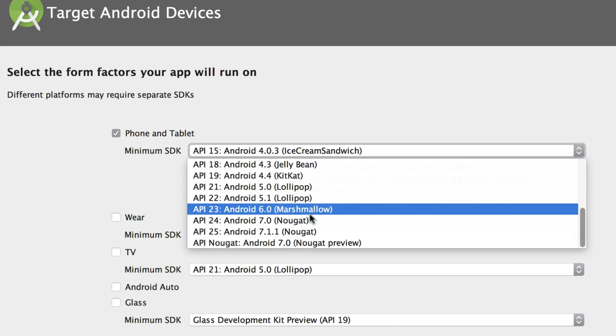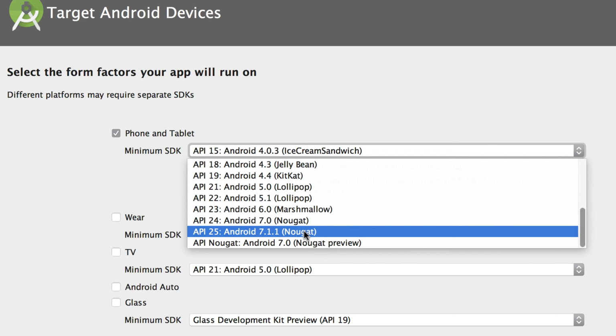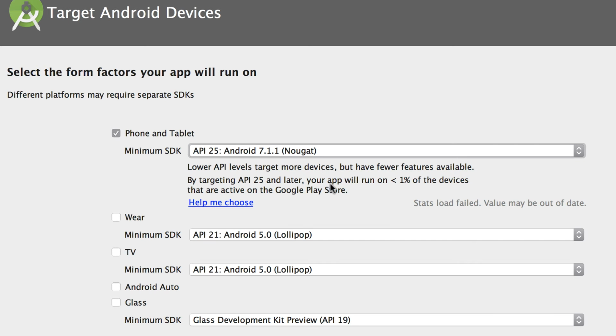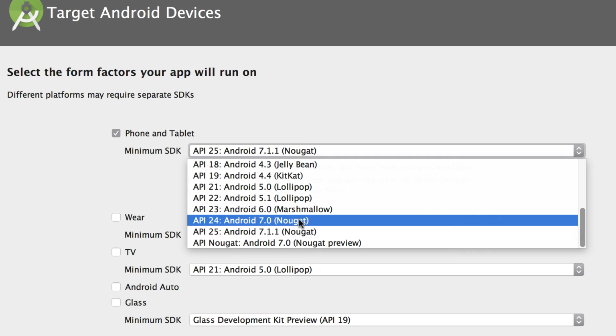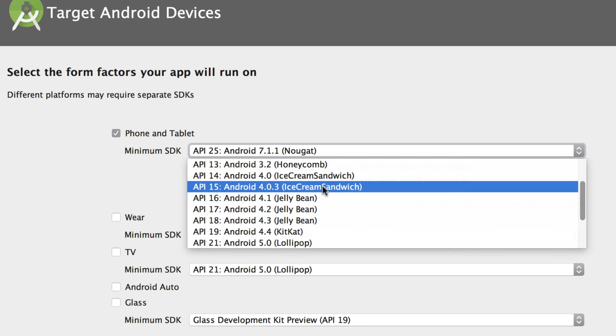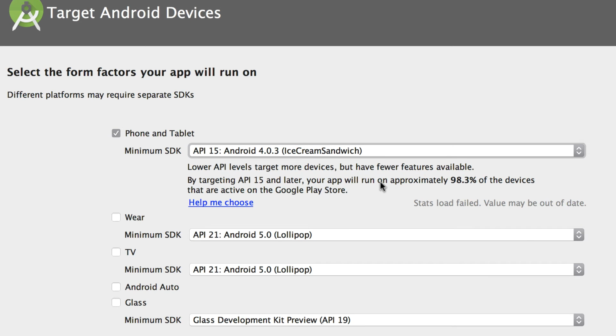Okay, so you can see now if I choose the newest one there, let's take this one, 25, I can only run this app on less than 1% of the devices that are currently on the Google Play Store. So if I create an app, I know that less than 1% of all devices will be able to run this app, which is not a good thing at this stage. So for now, we're going to go down to, let's say, as default, 4.0.3. And you can see that this one will run on approximately 98.3% of all the devices that are active on the Google Play Store.